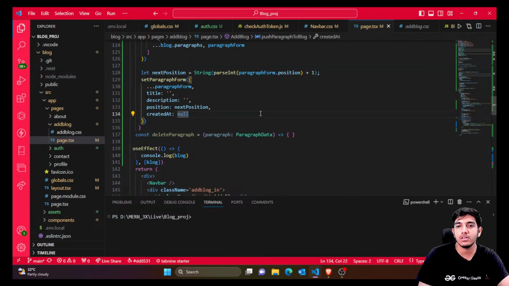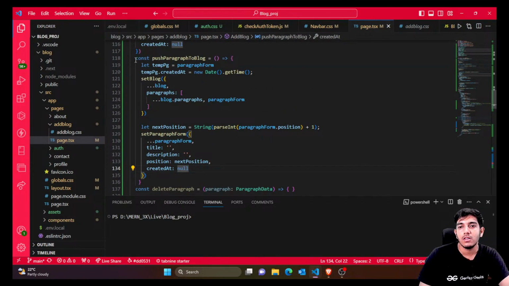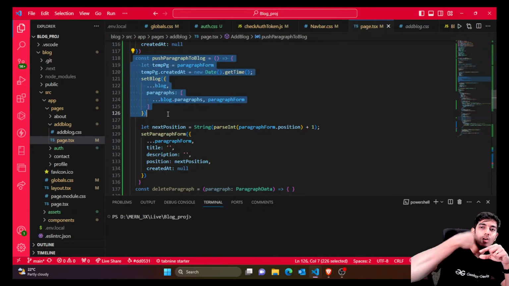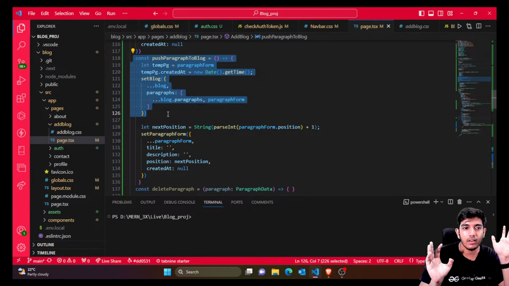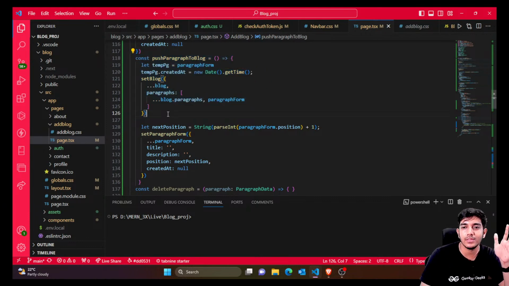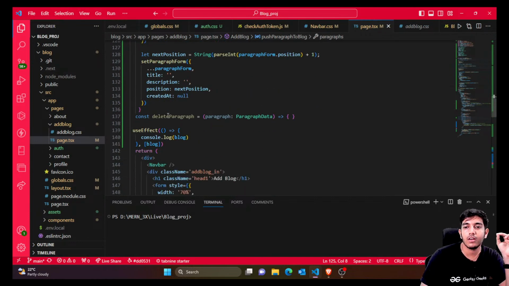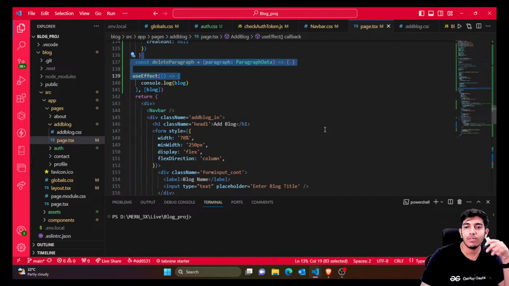What about protected routes? Okay, so what we did was we created a function to push paragraphs into our blog object. The blog object would be having a paragraph array. Okay, this is the blog object. I'm passing my paragraphs again and again. That's what we did yesterday. Now we are gonna continue with the delete paragraph and different kinds of things.